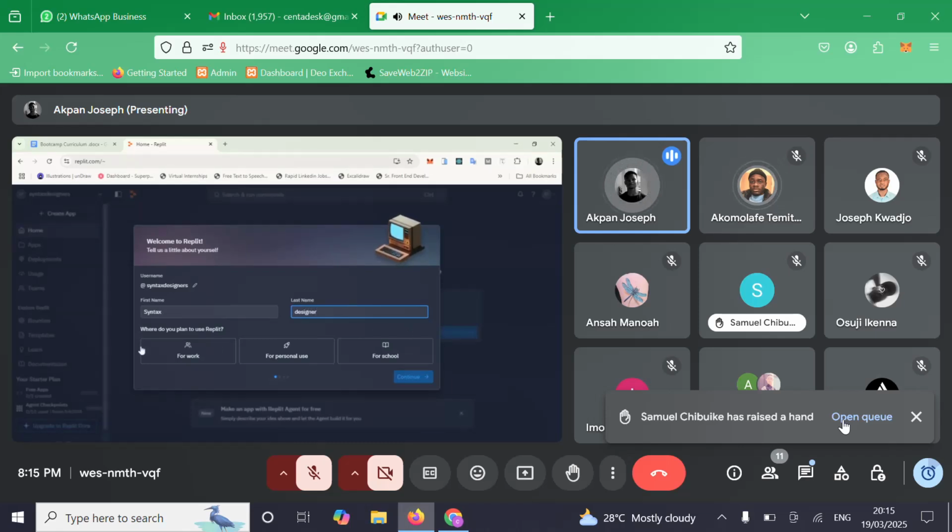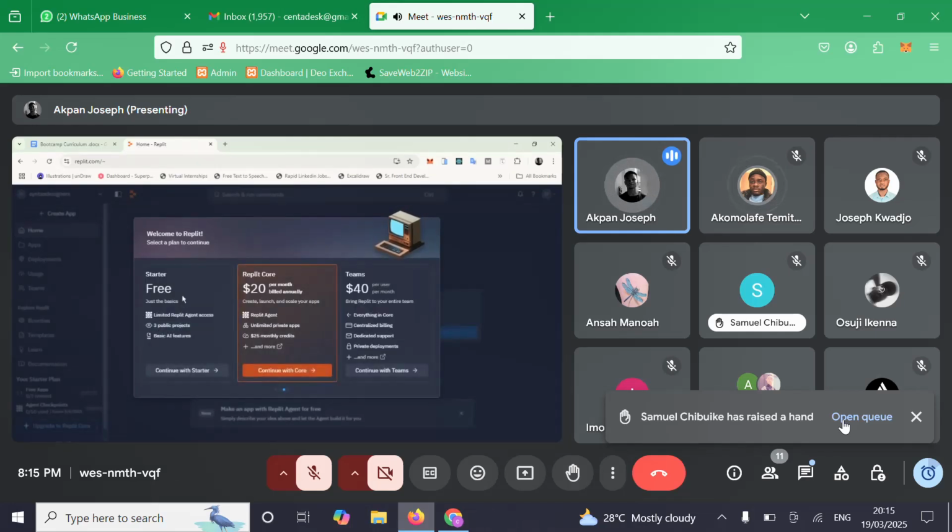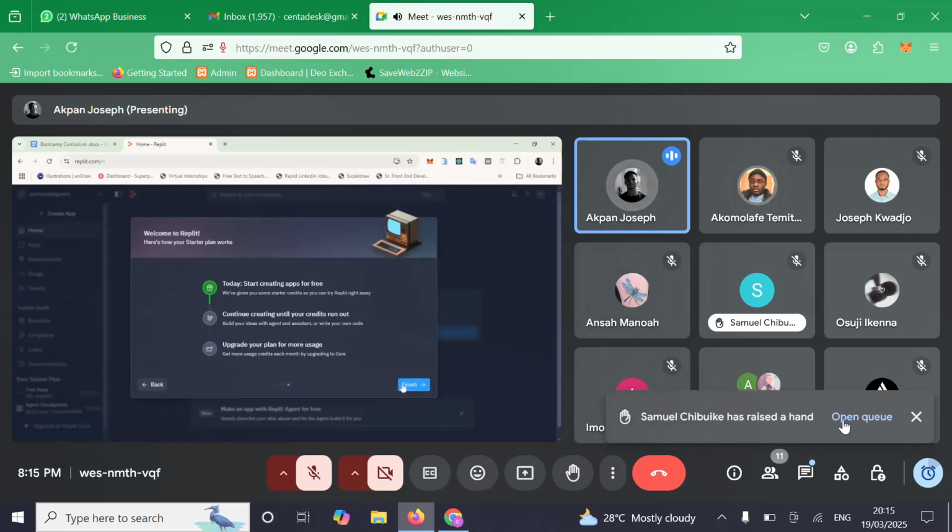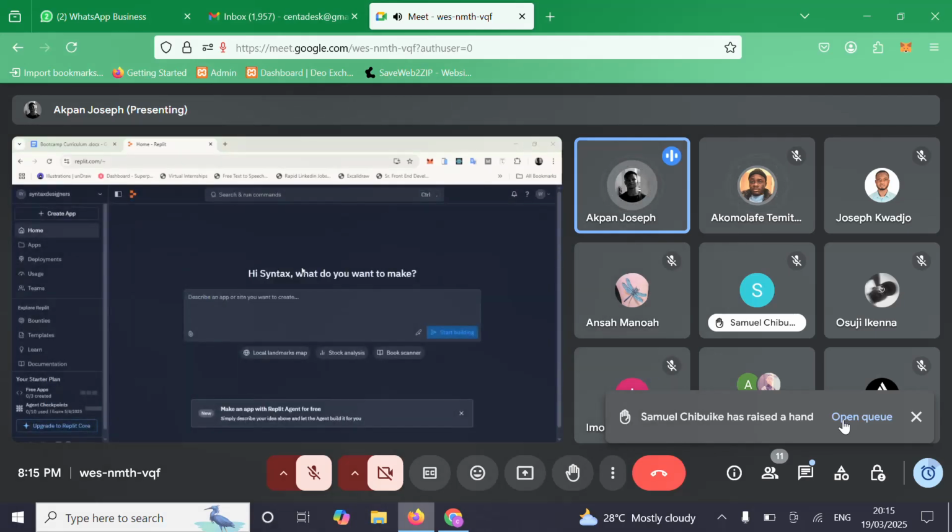Right, so I'm going to be using it for now for personal use. You can choose school, it doesn't really matter. So we're going to be using the free plan. So start writing code. Let me just make sure I'm still on the call. Okay, I'm still on the call.